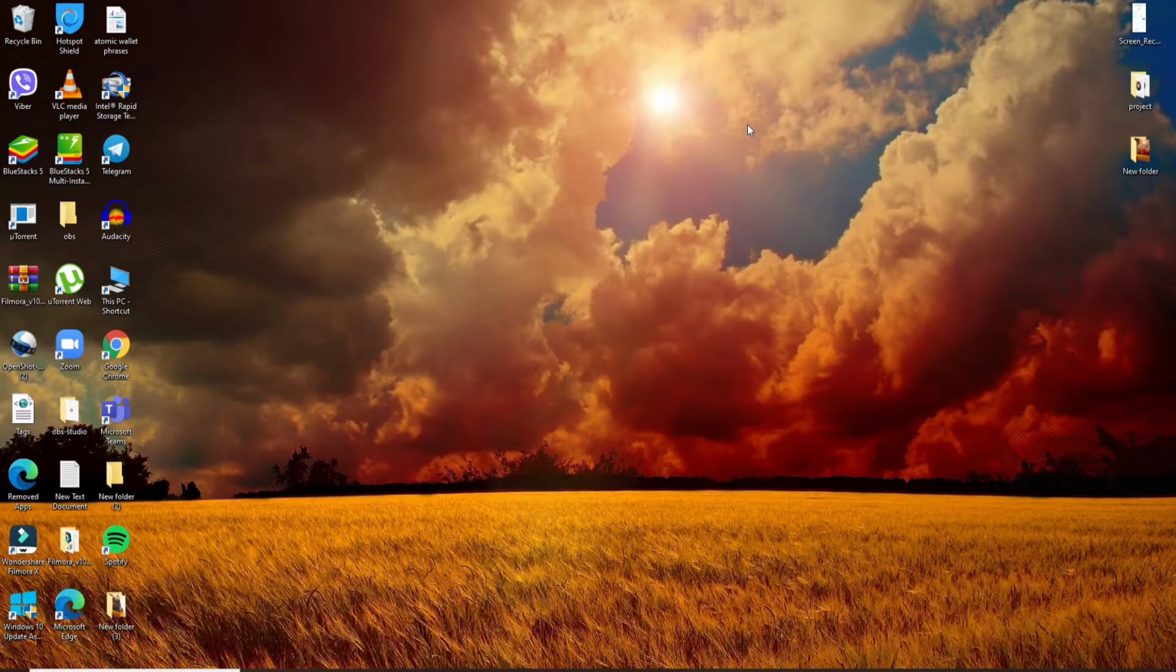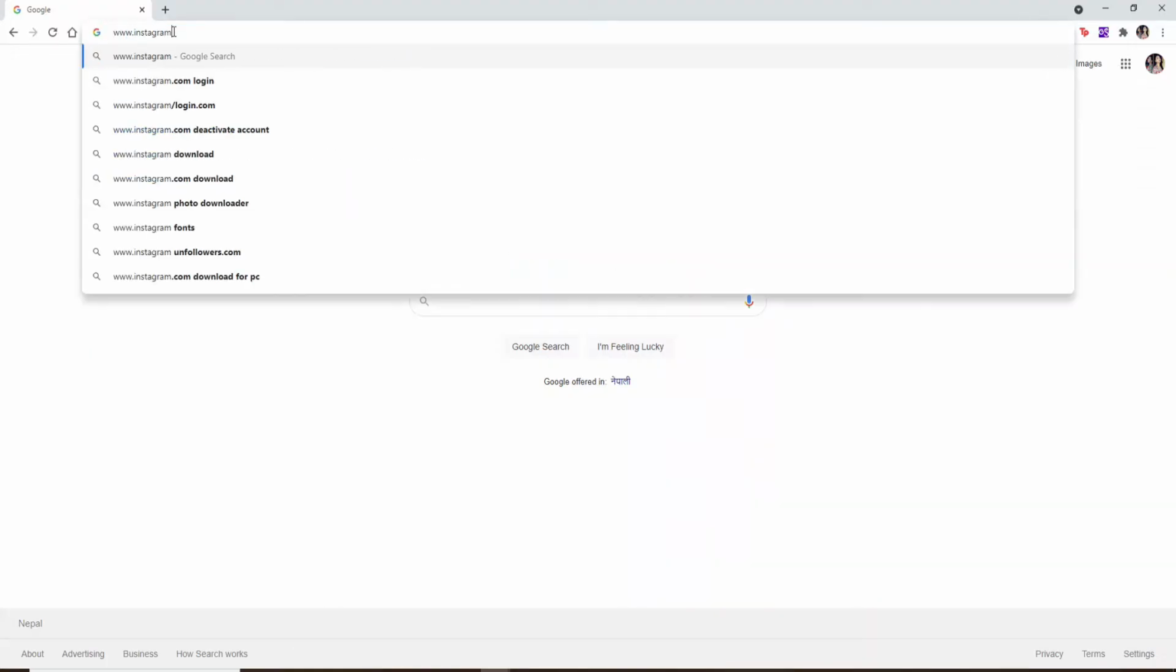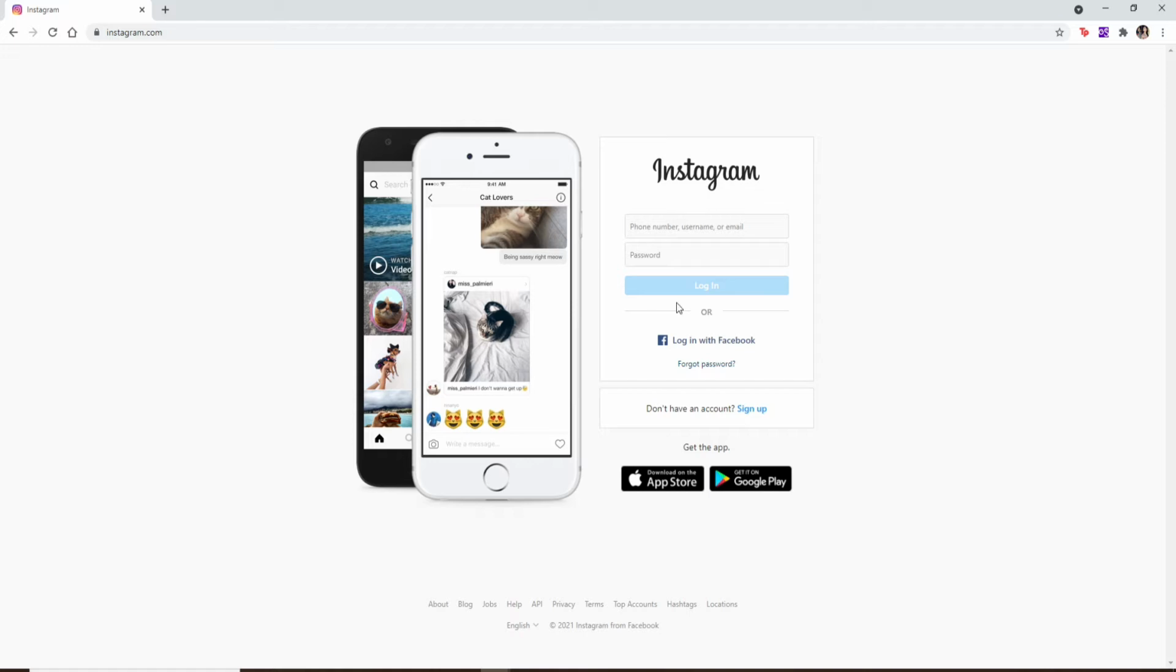In order to sign up for a new account on Instagram, open any web browser first. Go to www.instagram.com and press enter on your keyboard. You'll end up on the official website of Instagram. This is the login area where you'll need to enter your credentials if you already have an account.